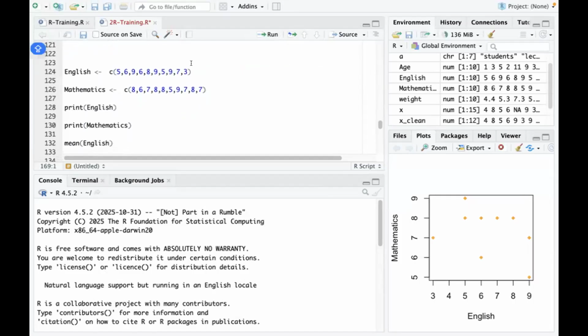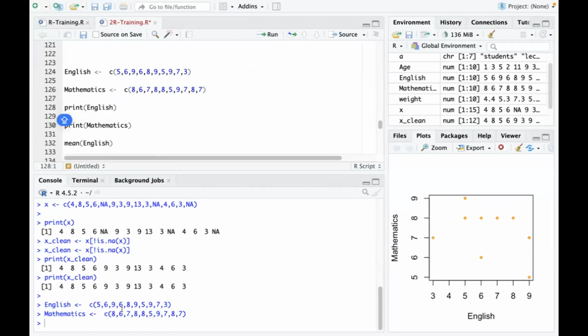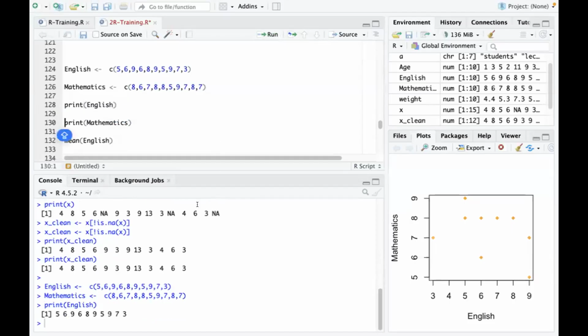So let me go one after the other to see the printout. Yes, so just run them. You see the English down there at this side. Then I run mathematics. I see the value of mathematics. Then I go to print. So the moment you declare, you assign a value to the variables, you need to print for us to see. So I printed it.